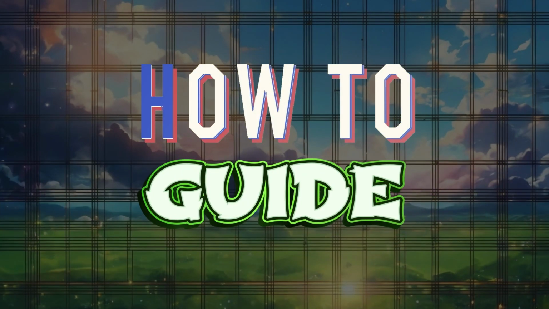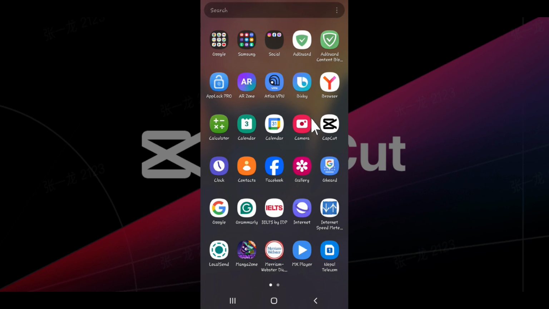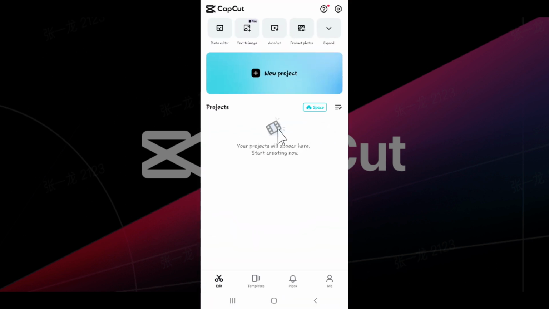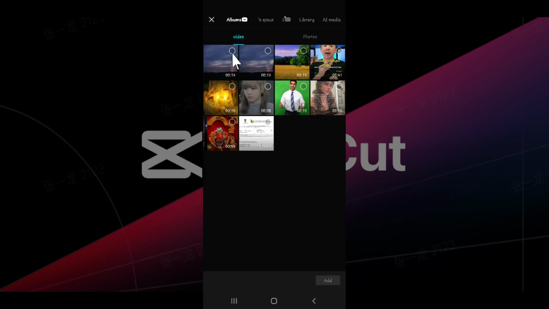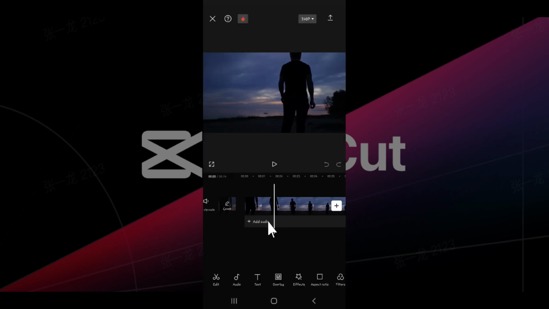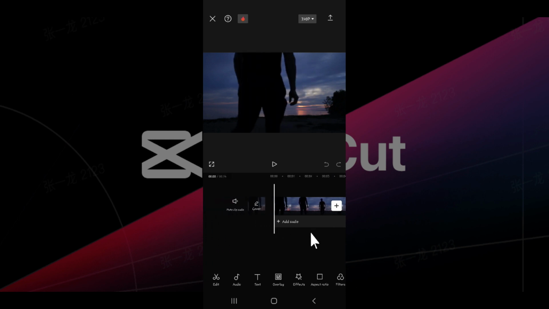In this tutorial, we're gonna look at how to add photos and video using CapCut. Now let's begin. On our mobile device, let us simply open CapCut and create a new project. Now let's add any video of our choice and click on Add. Now the video has been successfully added to the timeline. We can see it right here.